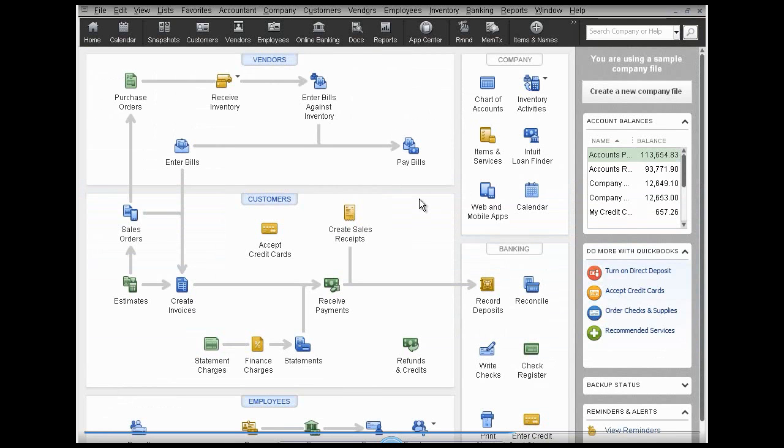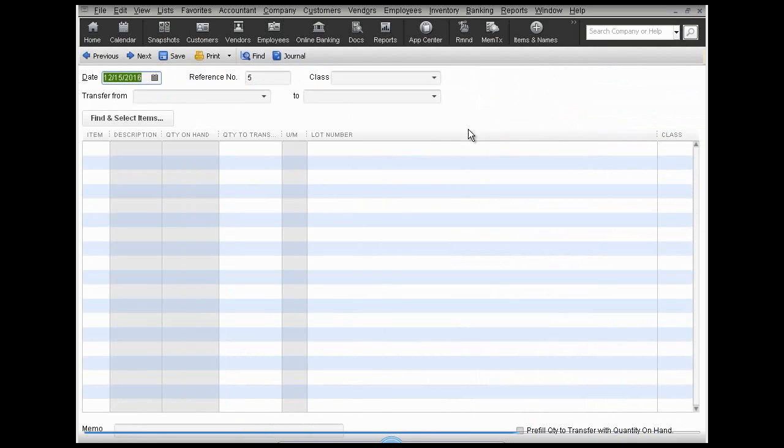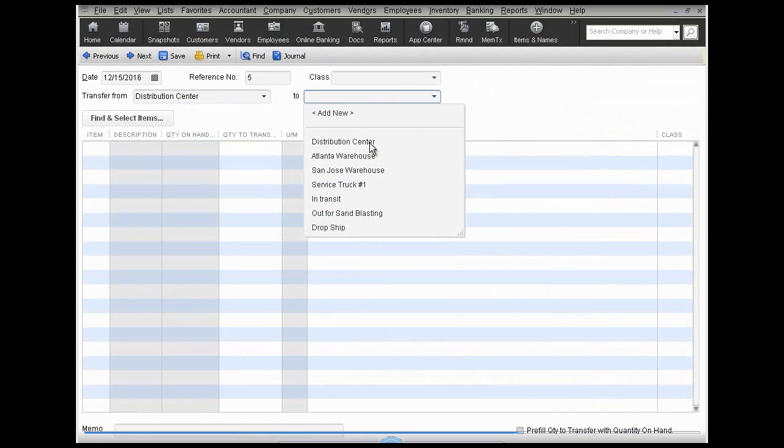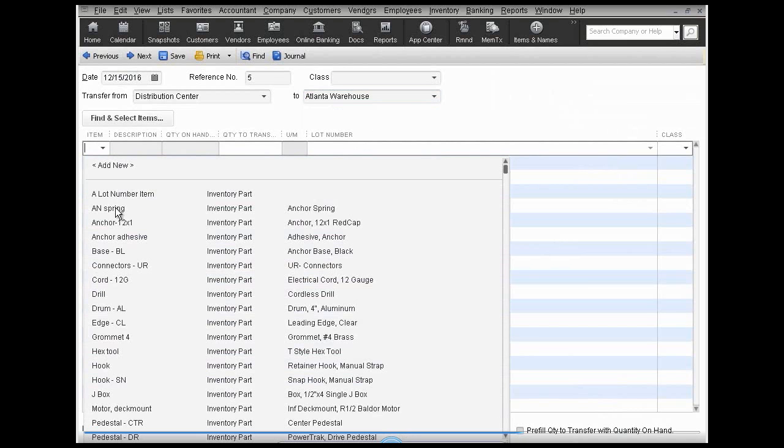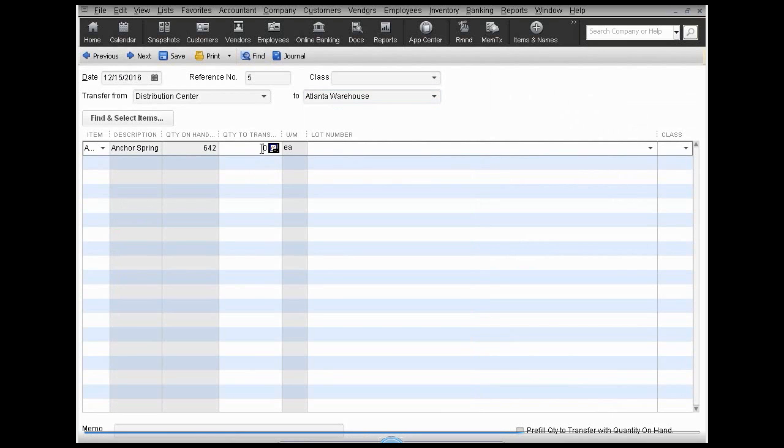Again, with lot numbers, we can transfer lot numbers between sites. Go to Inventory Activities, Transfer Inventory, choose the site to transfer from, then choose the site to transfer to, choose the item number, then the quantity to transfer. Then that will allow me to move 50 of this particular lot from the distribution center to the Atlanta warehouse. And we'll go ahead and save this also.